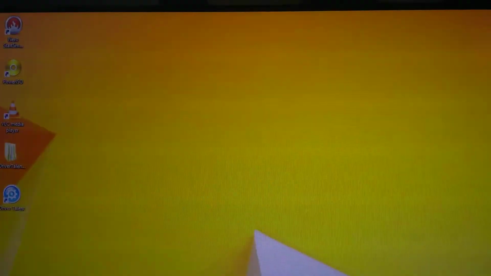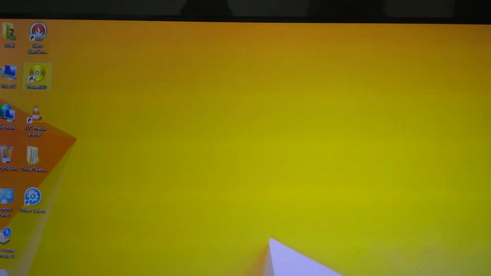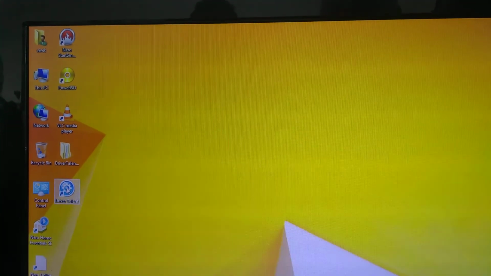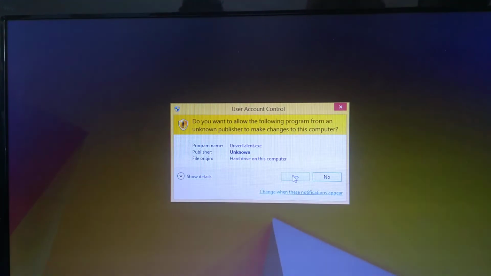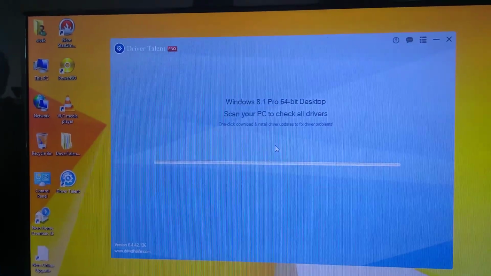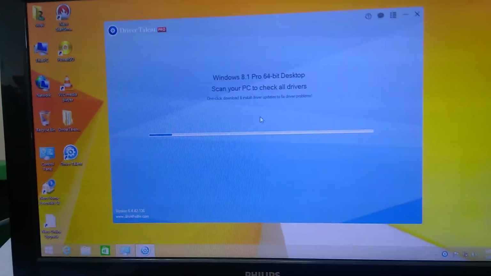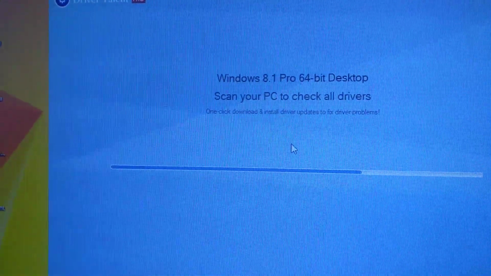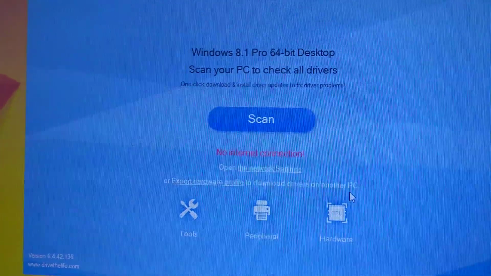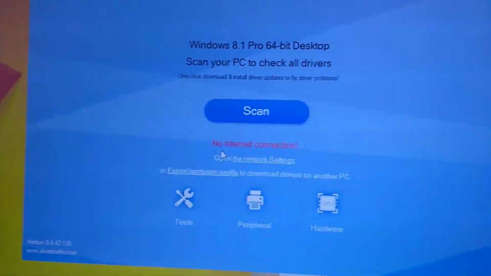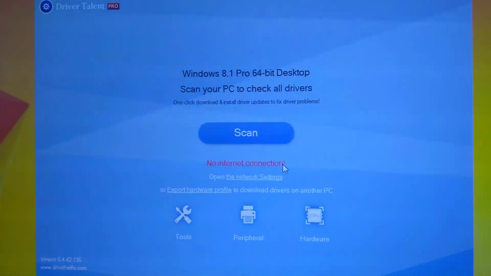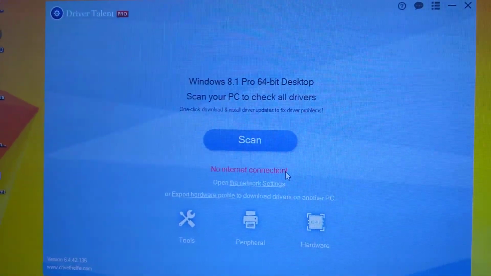Done. So now I'm going to enable the internet. We're going to run Driver Talent. Okay. Yes. So scan. Drivers. Scan all your drivers. Check, all your scan completed, but there is no internet connection. Because this is online driver installation, you require an internet connection. So first of all, we'll connect to the internet.